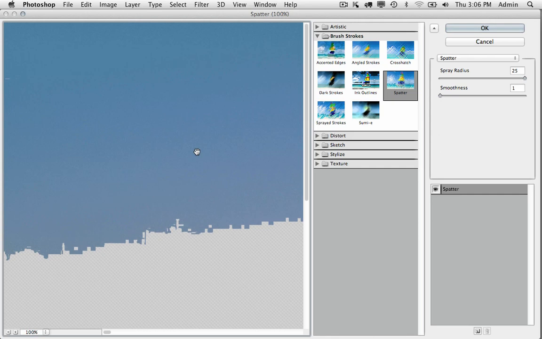Now spatter is kind of a special case noise filter that breaks up the image. And the key to using spatter is to use the spray radius very high. So you put 25 as the highest it goes, and smoothness low, no smoothness. We want it at 1. And we're going to run that.